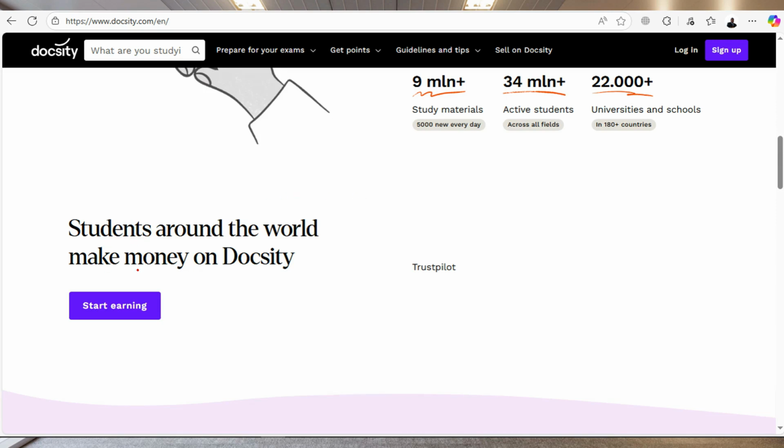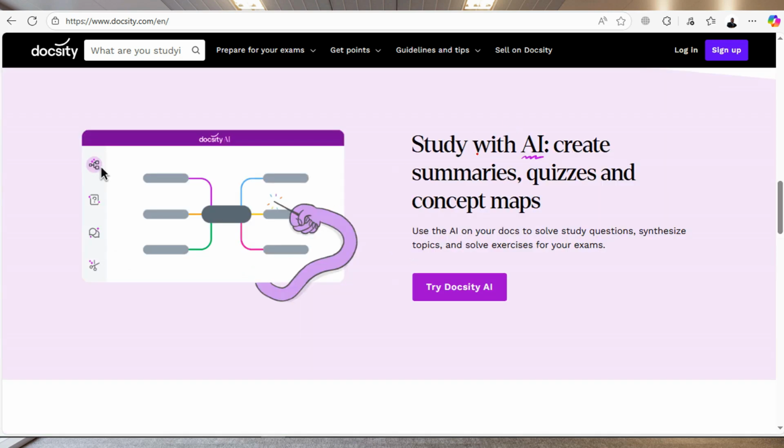So as I said, you earn money on Docsity as students download your document. And they also have an AI program that helps you with creating summaries. So it will basically help you with your learning process, right? And help you create summaries, quizzes, and concept maps, which I think is a nice feature, especially now that we are in the generation of AI. So that's actually a very, very nice feature to have.